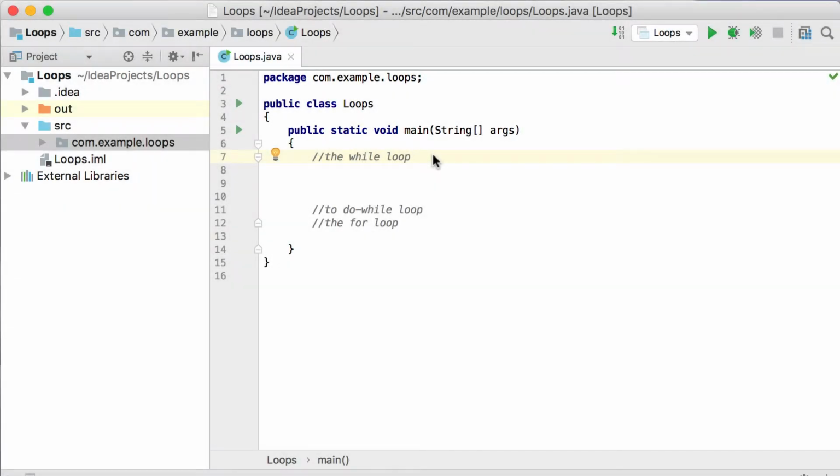In this video, we will have a look at the three different loop structures that we can use in Java. Now, what is a loop? A loop is a sequence of instructions that is continually repeated until a certain condition is reached or met. Now, we get three loops in Java. We get the while loop, we get the do while loop, and we get the for loop that we can use.